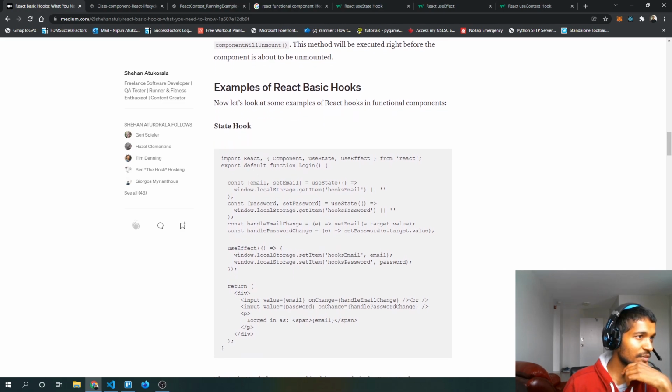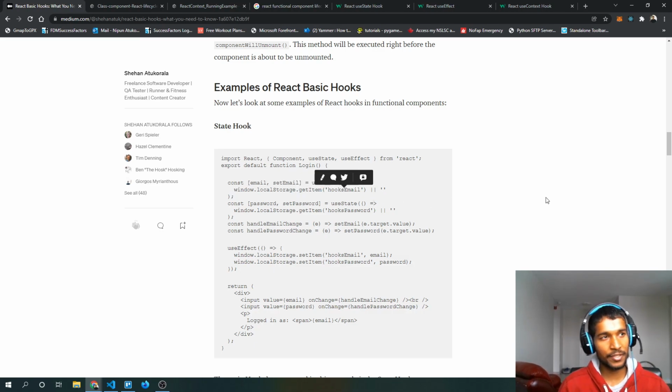In this example, you can see we have a functional component called login. It has email and password fields as the state. And the way we know it's part of the state is because you have the useState hook. So the state hook is basically the useState React hook. And what it does is right now it defines the email variable. It assigns it this value. So it looks in local storage and tries to get a hook's email address that's stored in local storage.